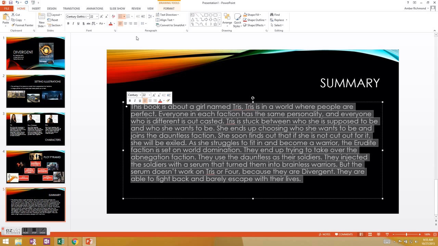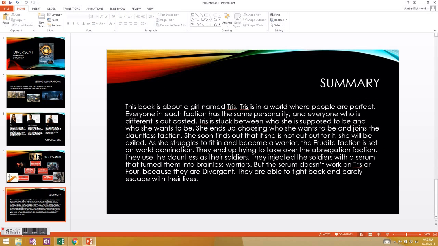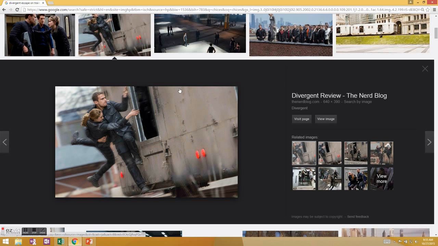And then of course it's a PowerPoint. There's not a lot of room left on this slide for pictures, so I'm going to actually make the picture the background. Find a good picture here.